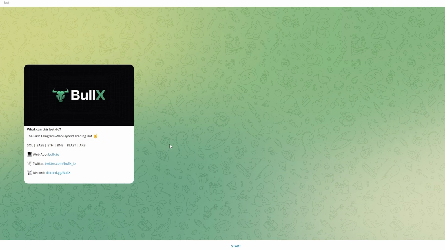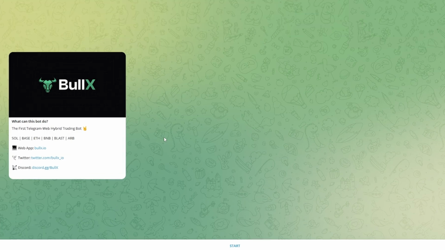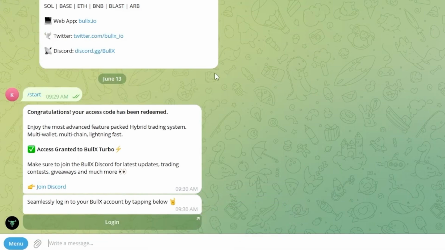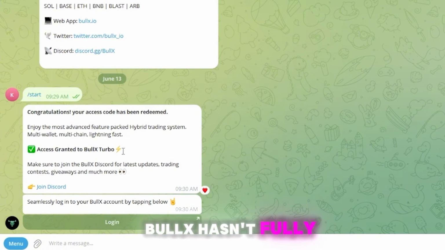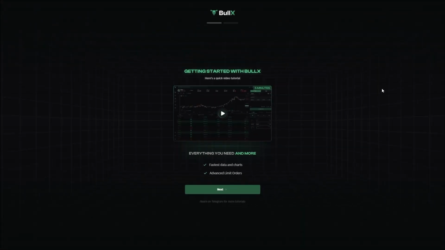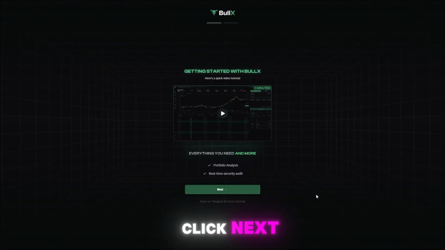That will then take you to this Telegram page, and all you have to do is click Start at the bottom. And from there, you'll see a message like this, where it tells you, "Congratulations, your access code has been redeemed." Now, BullX hasn't fully been released to the public yet, so you will have to click that link or it won't actually give you access. However, once you have found this message, we can simply go to the bottom and click Login. From there, we're able to open up a link, and we then get taken to this page. So we just have to click Next.